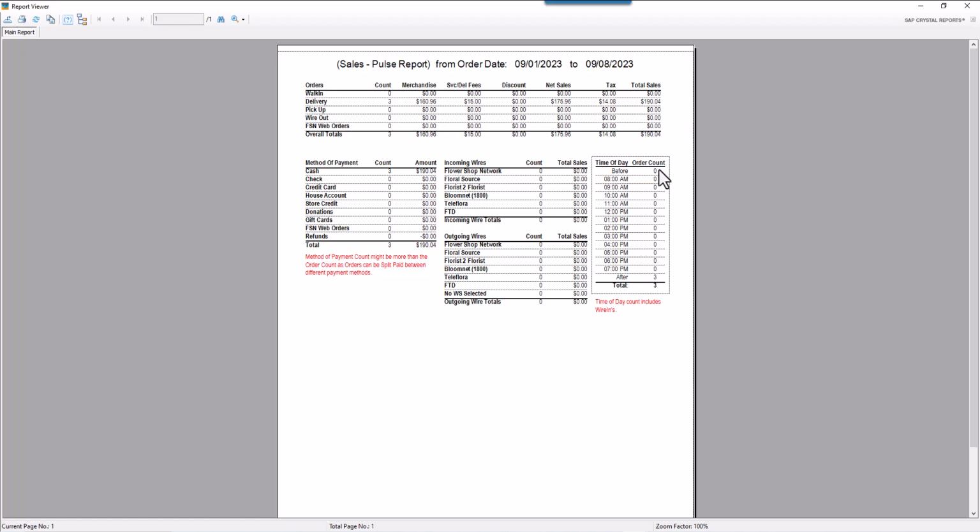And then we also had an issue where it was not totaling the no wire service selected order totals. So right here we have all your wire services. If it said no wire service selected, so it was just an outgoing wire with no wire service selected, it wasn't counting that properly. So we got that taken care of as well.